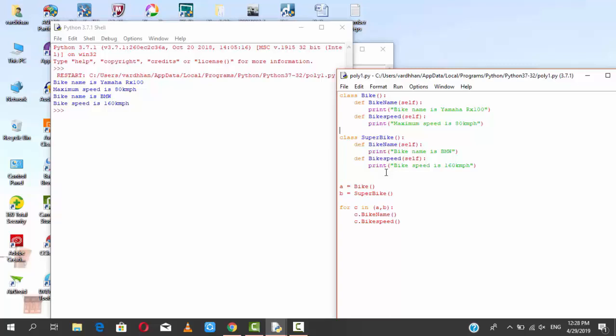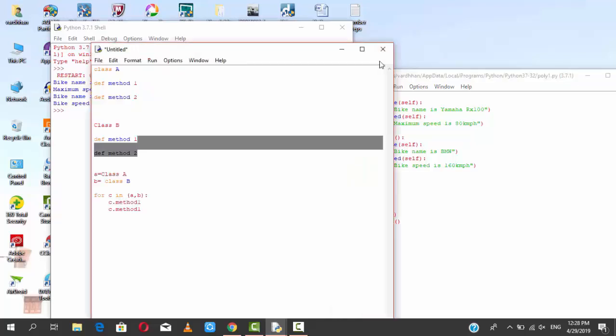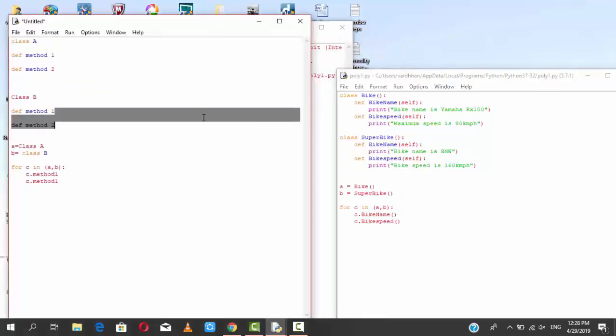I hope you are very clear on this. By comparing this raw program to this program, you'll get a clear idea about this. I'll be updating this code in GitHub, so you can go through there and get that code. Thank you.